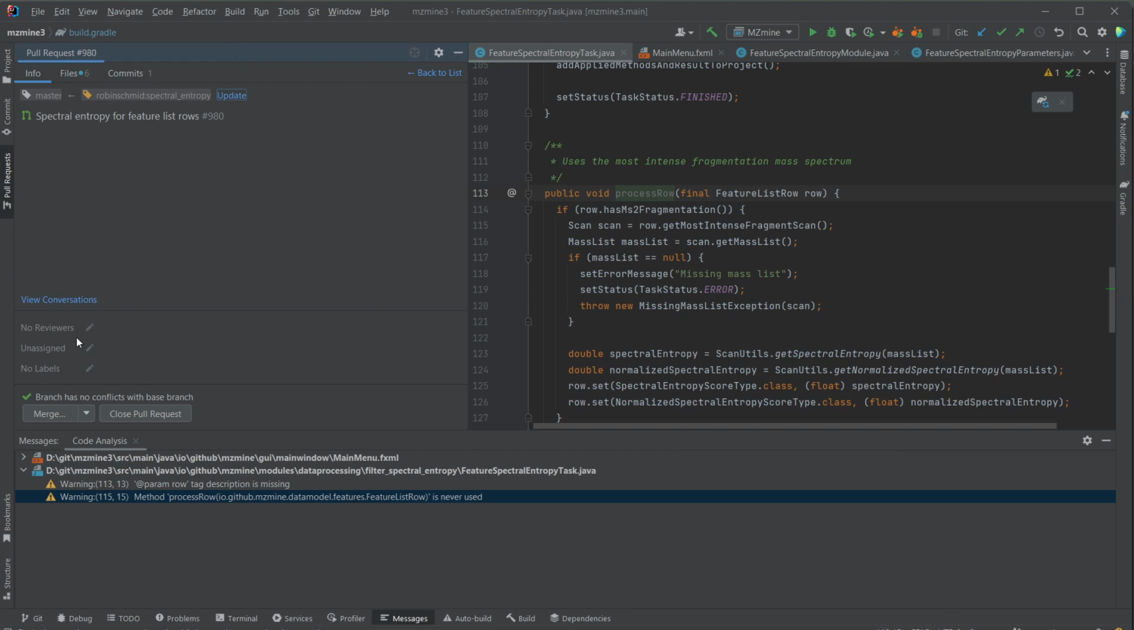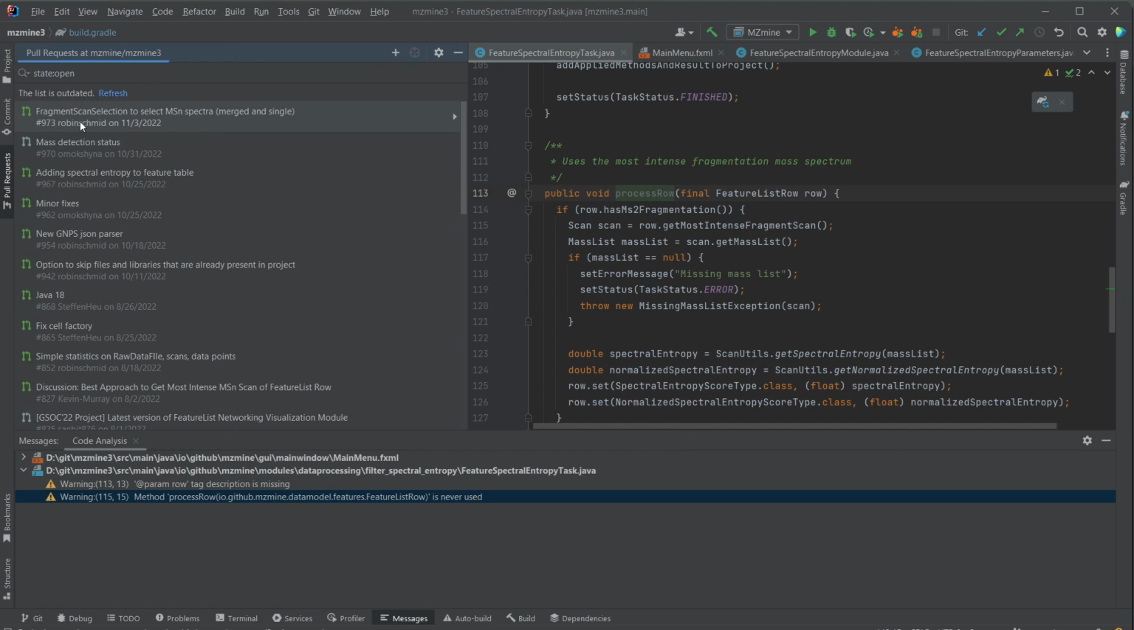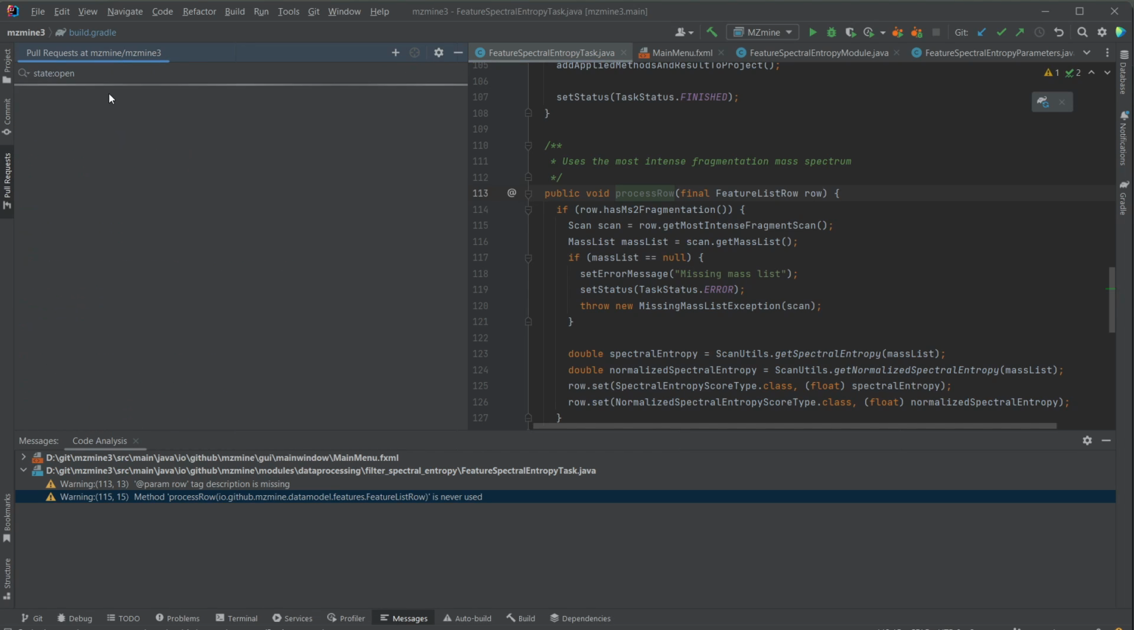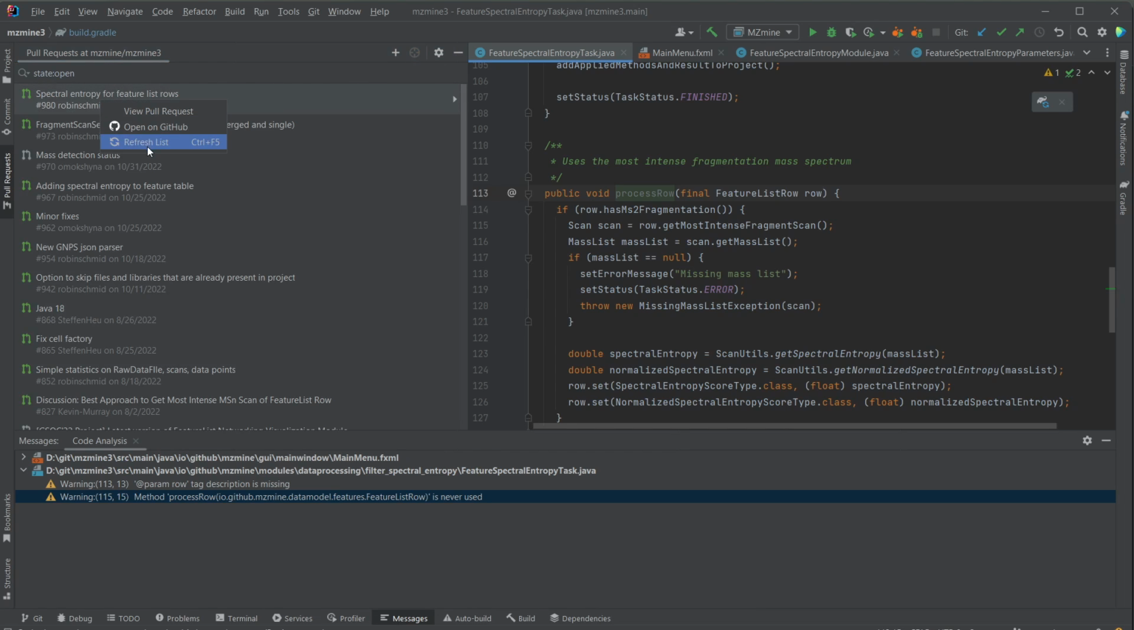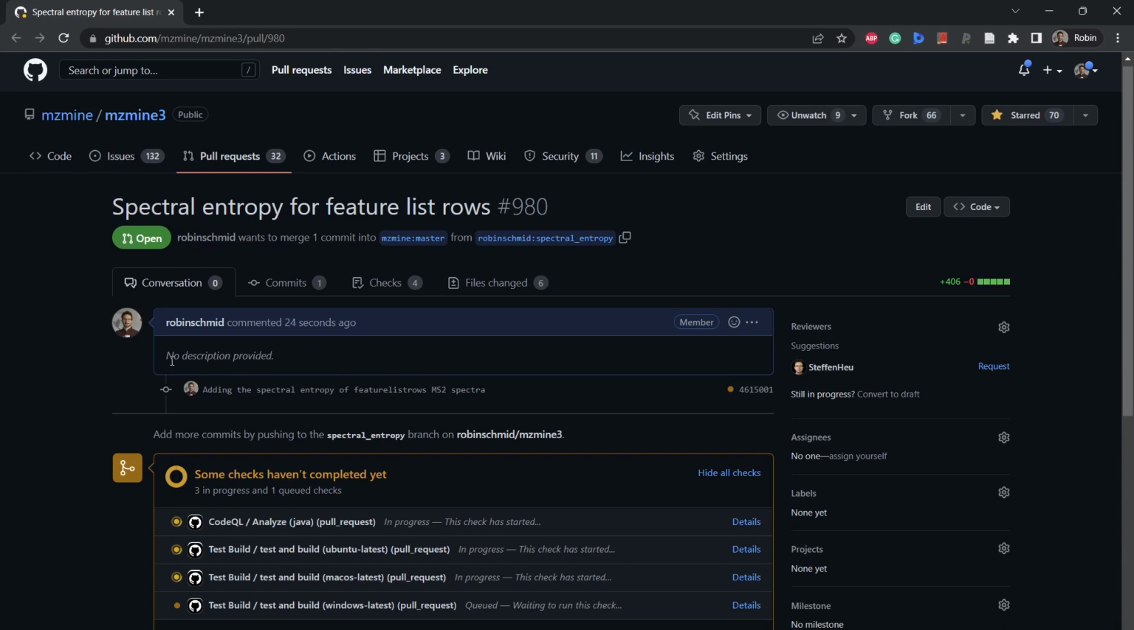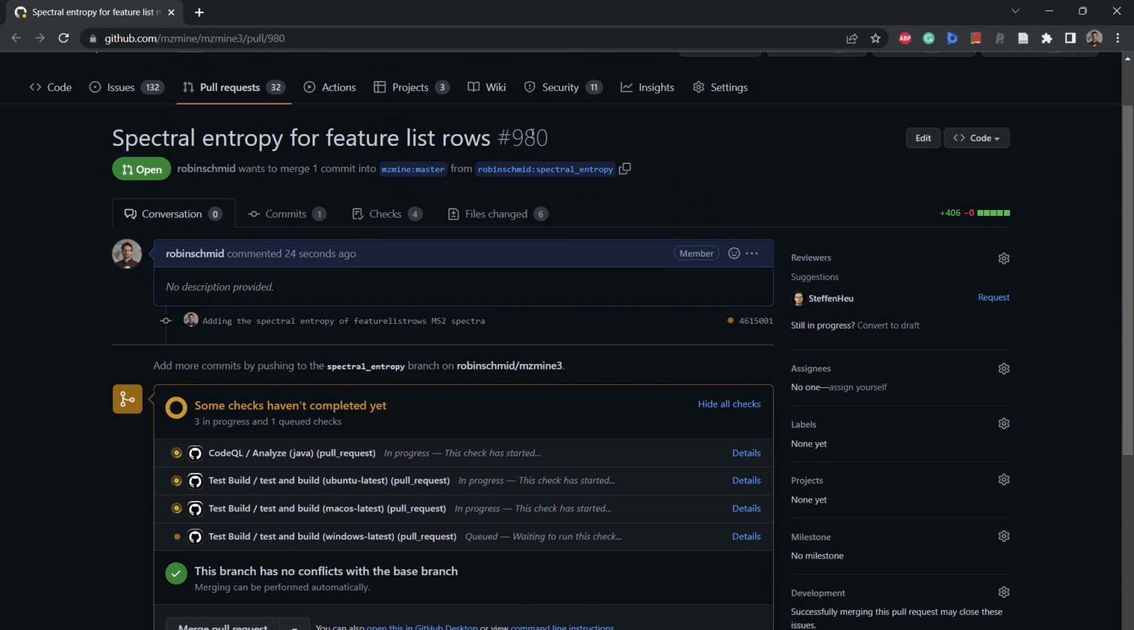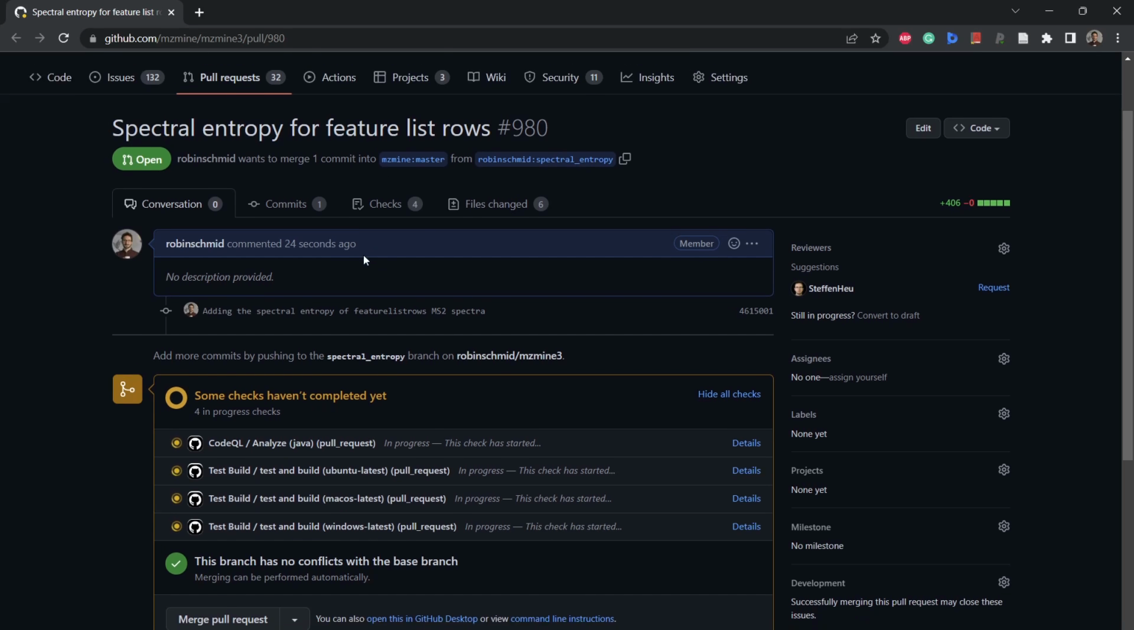So, and then from here, I can actually go and refresh, and then right click and open on GitHub. And on GitHub, we're going to see that the spectral entropy pull request was opened.